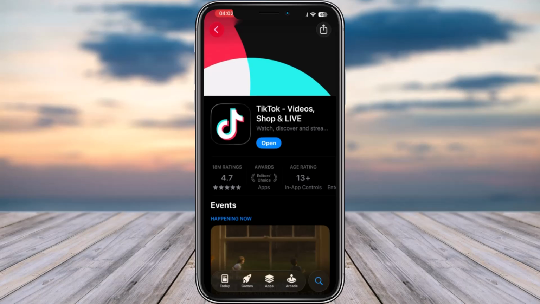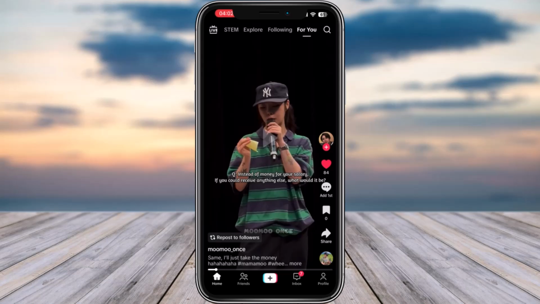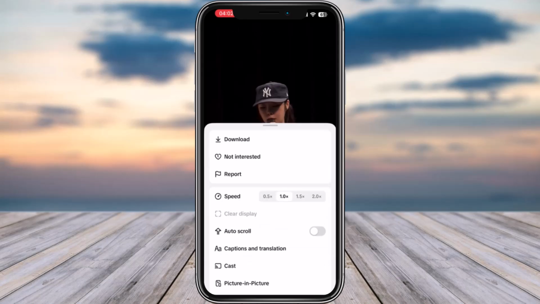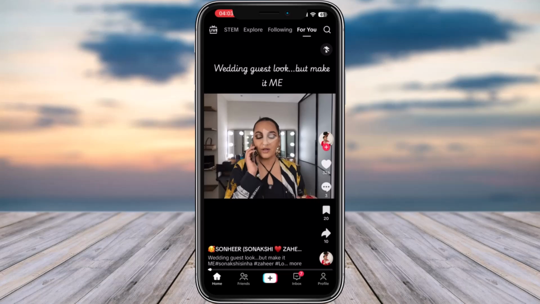Once you're done, tap on open, and once the app opens and you have a video and you want auto scroll to be turned on, you just simply have to long press on the screen, and then you will find this option of auto scroll. Once you do that, just wait for this particular video to end, and it will automatically scroll. You will see this particular sign, and once you tap on it, it will disable the auto scrolling as well.